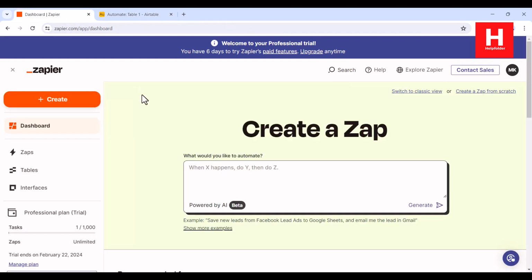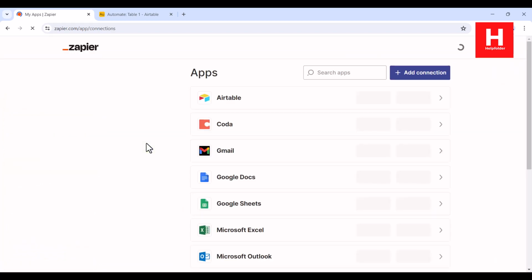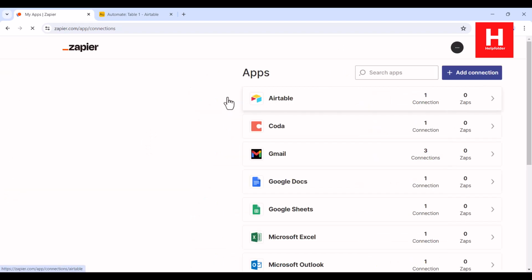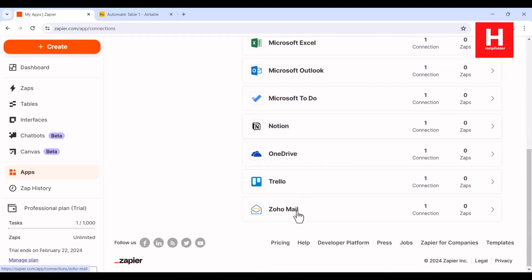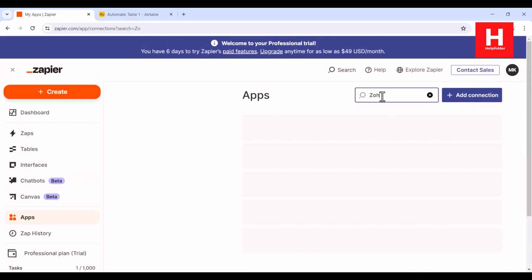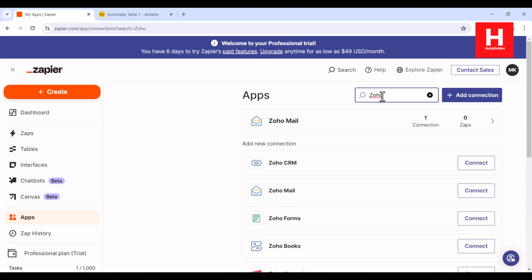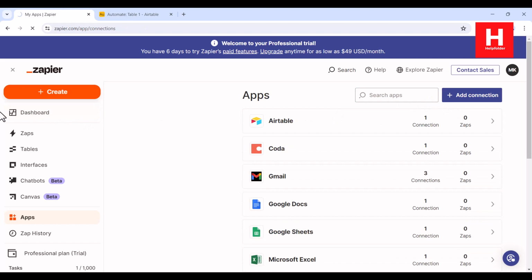So go to Zapier and there you have to add two apps, one being Zoho Mail, second being Airtable. I've already added Airtable, and I also have Zoho Mail. You can search for them through this search bar within the apps page. When you type that name, it should appear. Then you can click connect. Right now, the next thing is to go to the dashboard.